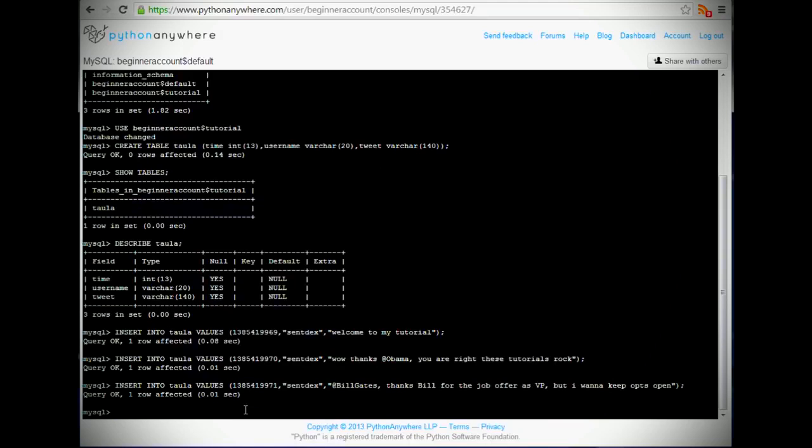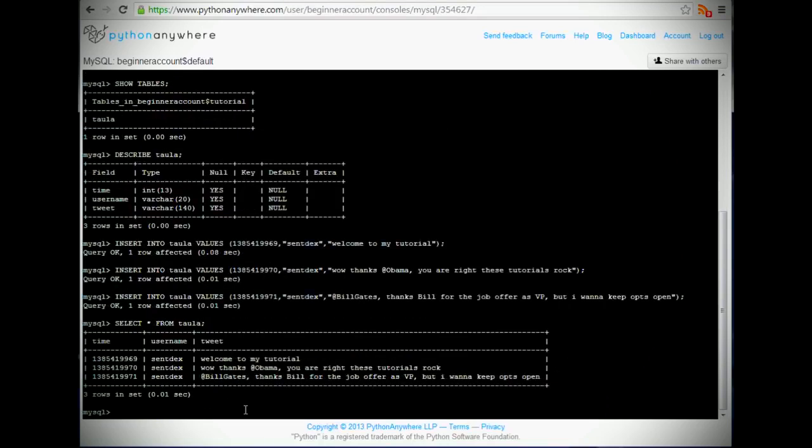So now, if we want to see our data, we can run a select command here, and we'll just say select asterisk for select all from Taula. And now we can see the contents of our database. So the first one was welcome. The next one was me chit-chatting with Obama and just saying he's right in his thoughts. And the final line was me turning down Bill Gates' job offer.